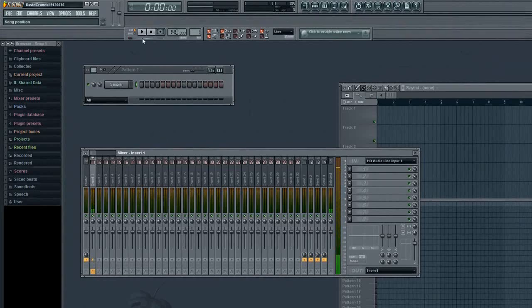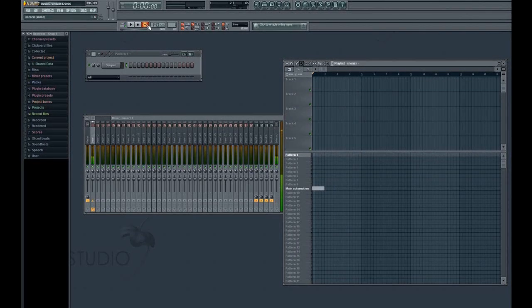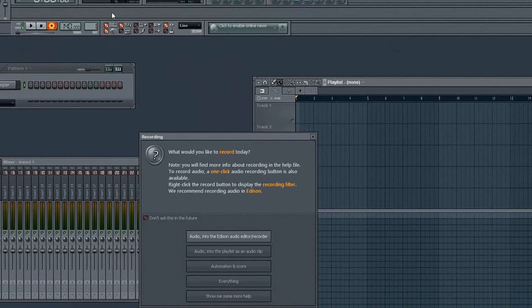All you have to do to record is either record into a pattern or into a song. For this one, we're going to record into a song and it's going to be playing in our playlist. All you have to do is hit the record button and up comes this box. In this box, you can choose to record audio into the Edison Audio Editor or Recorder, and that's just FL Studio's Edison audio editor, which you can use to edit audio, record audio into it, and all that stuff. But we're going to record audio into the playlist as an audio clip, and this is going to allow us to bring audio directly into this little playlist over here. So as soon as we click that, we're going to get 4 clicks, and then we will start recording.